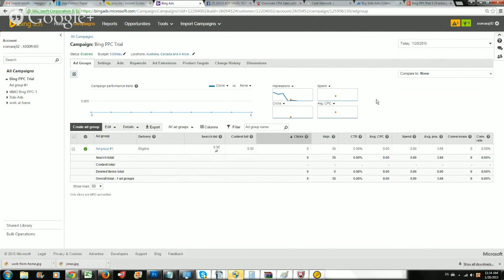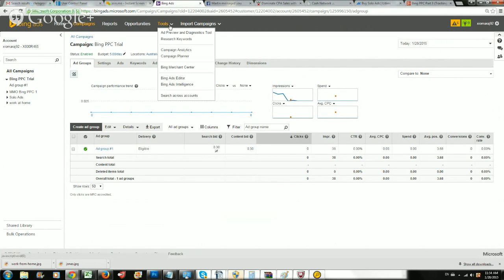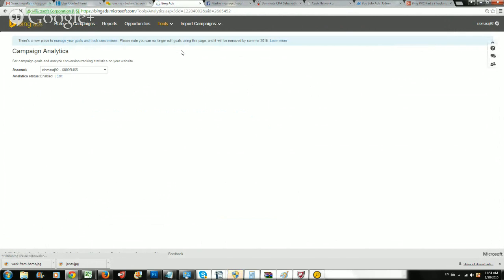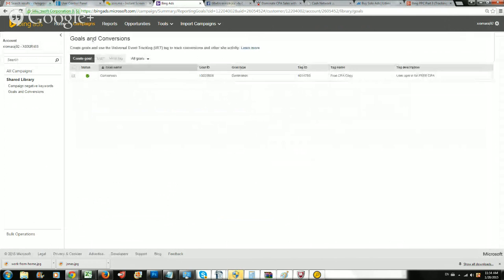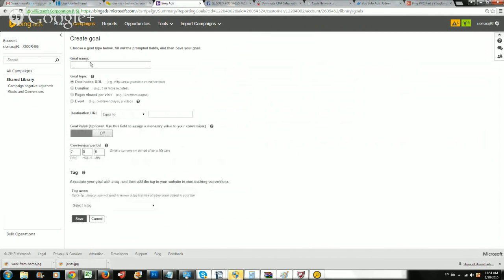So you come over here to Tools, and you go to Campaign Analytics. After you go to Campaign Analytics, you get this little blue bar at the top. There's a new place to manage your goals and track conversions. You need to click on that. And see, I already have a conversion set up. I'm going to create a goal. So when you first see it, you click create goal. Your goal name will be conversion.